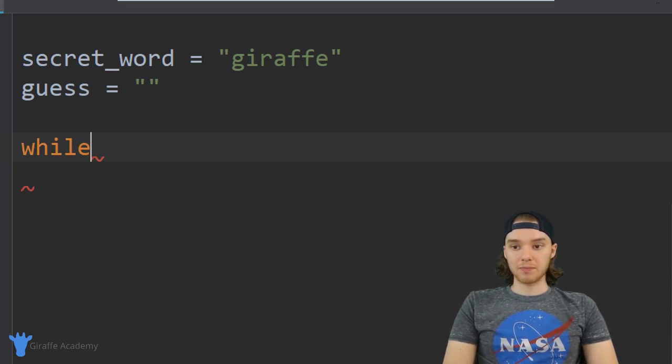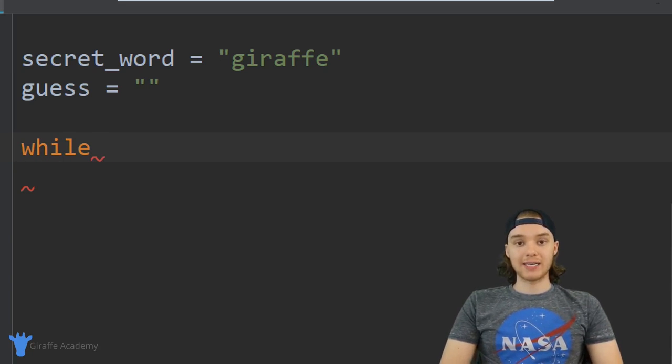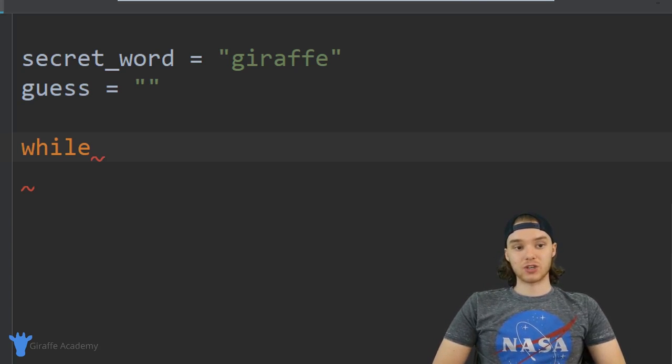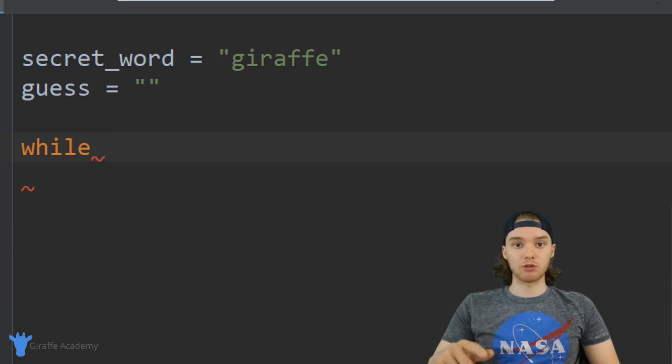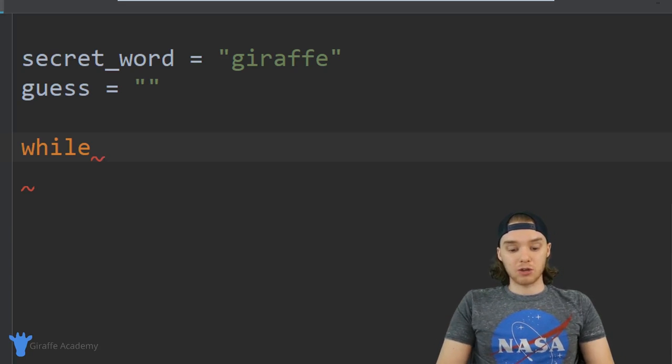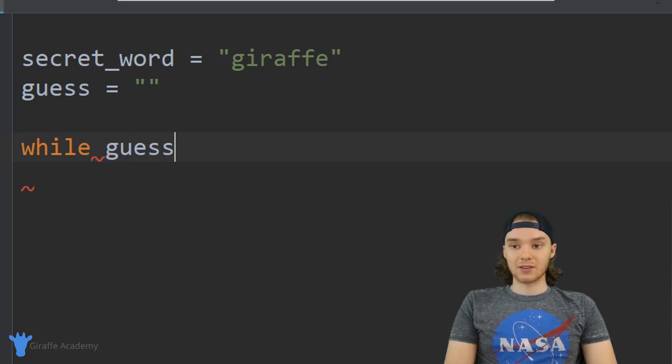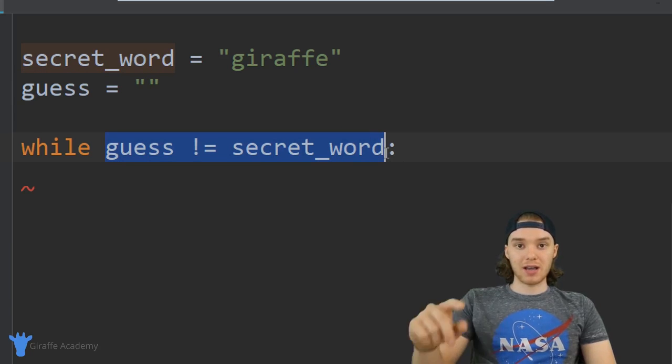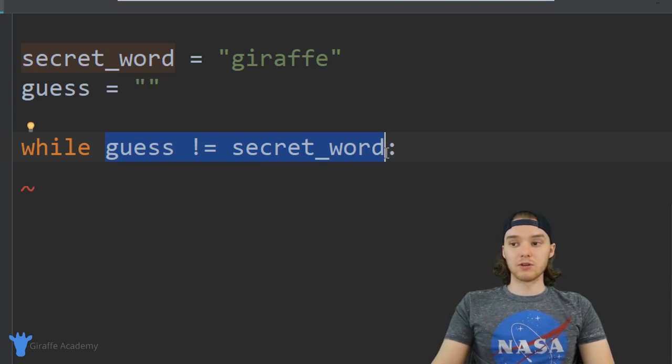So I'm going to say while, and after I say while, I need to specify a looping condition or a looping guard. Basically, this is something that as long as it's true, we're going to keep looping through this loop. So basically, I want to keep looping as long as the user's guess is not equal to the secret word. So as long as they haven't guessed the secret word, I'm going to keep going through this loop.